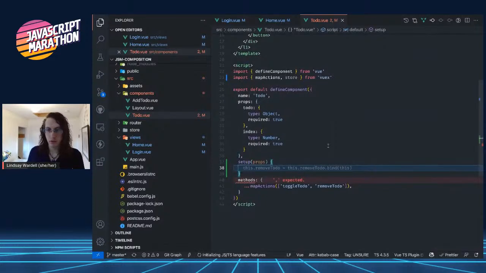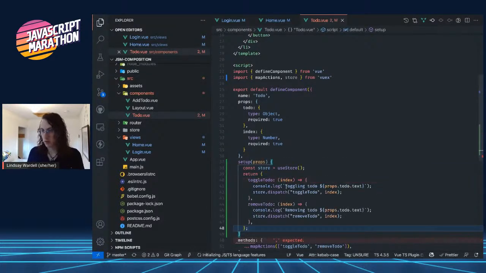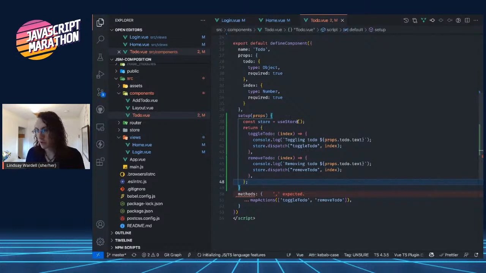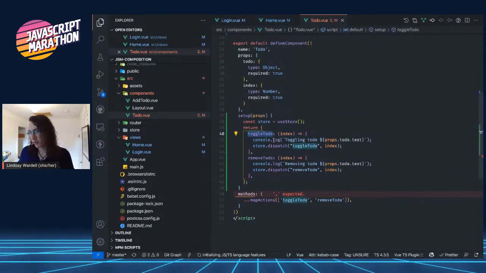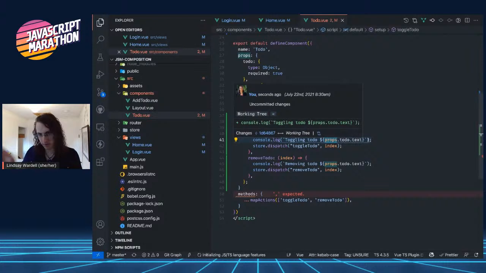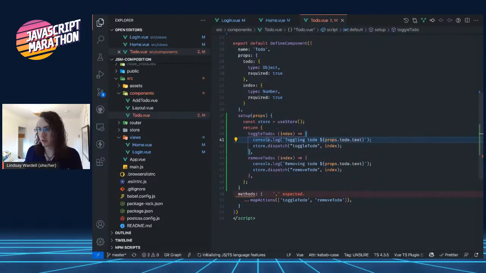So what we're going to do is some very basic things. And I'm actually just going to copy and paste this one. So we get access to our store, and then we return toggle todo, which is a function. And just to show that we're accessing the value, I added this console.log. And we'll see this at the end. I'll run the application again once we're finished migrating. But you'll be able to see toggling todo, hooray, remove todo, removing todo, hooray.